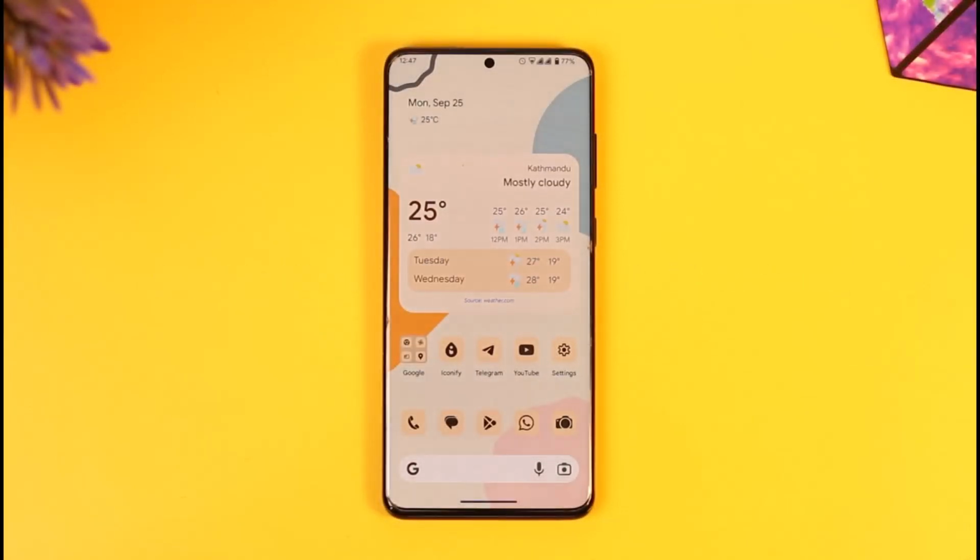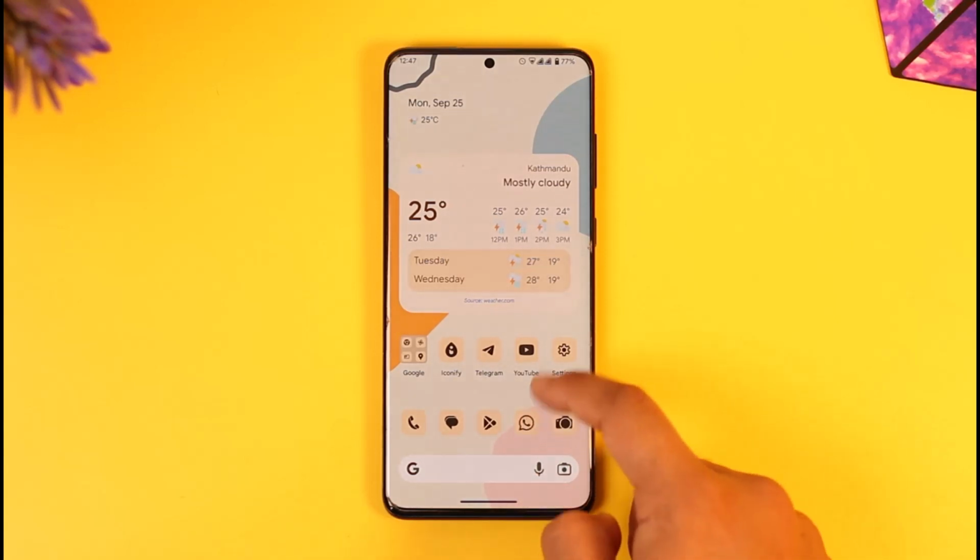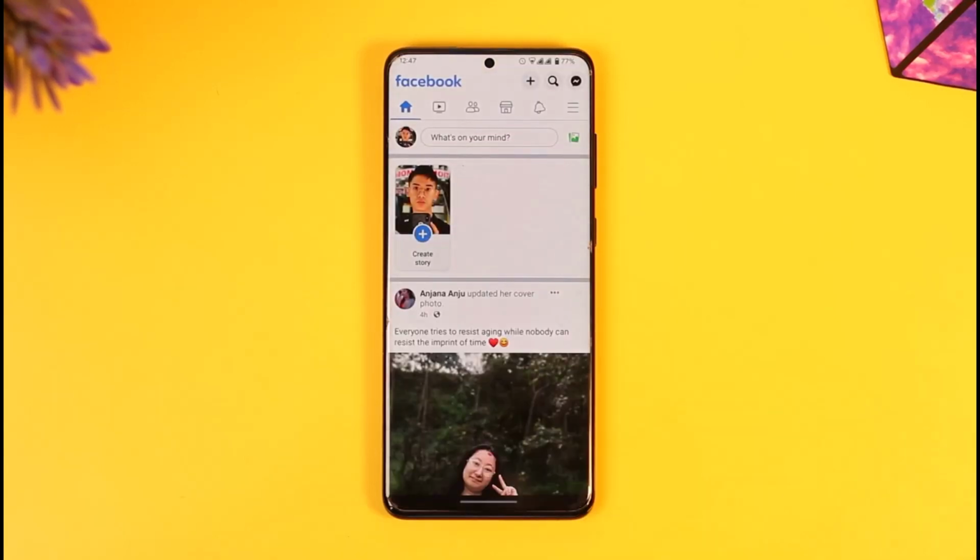In this video we will learn how we can change username on Facebook, so make sure to watch the video till the end. In order to change username on Facebook, all you have to do is go ahead and just make sure to launch the Facebook application here.